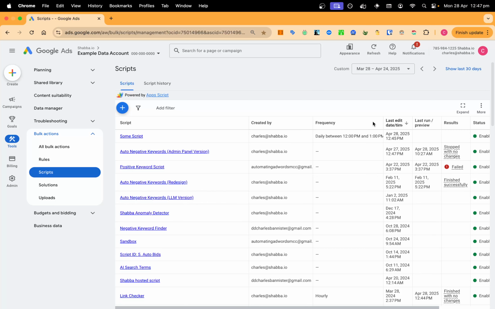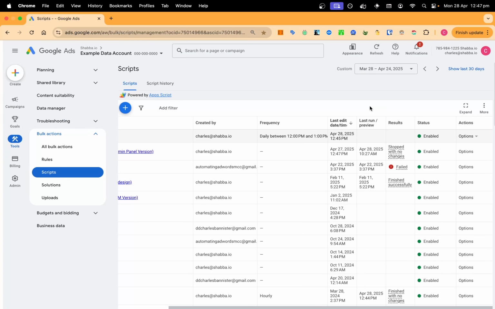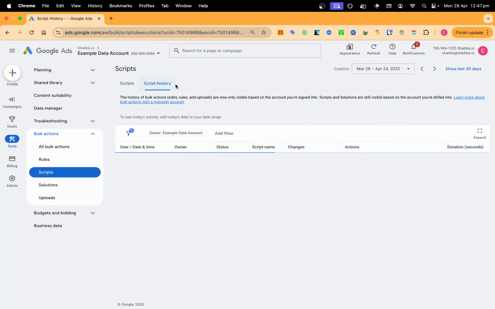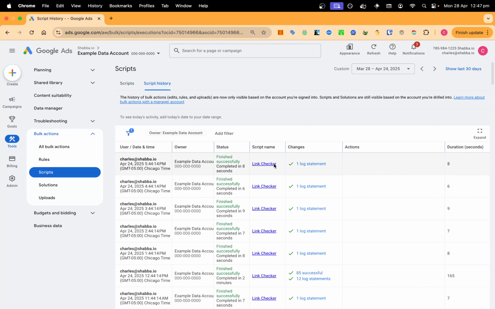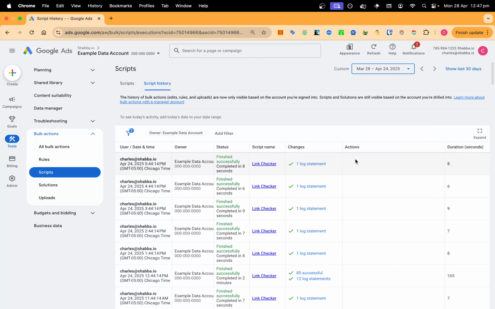And then once you click run and they run, which you can also do here, then they'll be in the script history. And if you don't see it in here, it's usually because you need to change the date range. So if it ran today, you might need to just click today and look at today's runs. And that's the long and short of it.